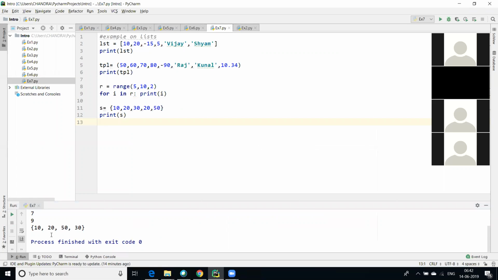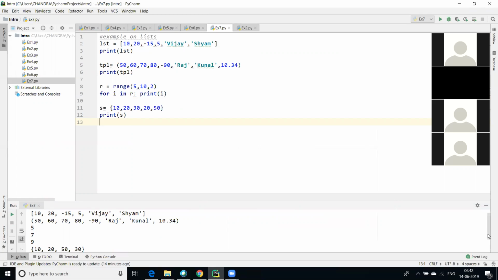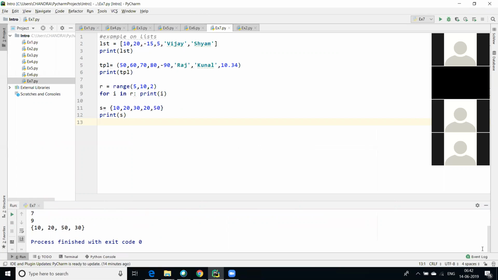yeah, this is what I was telling you, that a set doesn't maintain any order. Moreover, if there is repetition, it displays only unique values. So it has printed 10, 20, followed by 50 and 30. The order of sequence is not maintained. And similarly, even for strings also, I'll teach you why it will not maintain an order with a practical example.